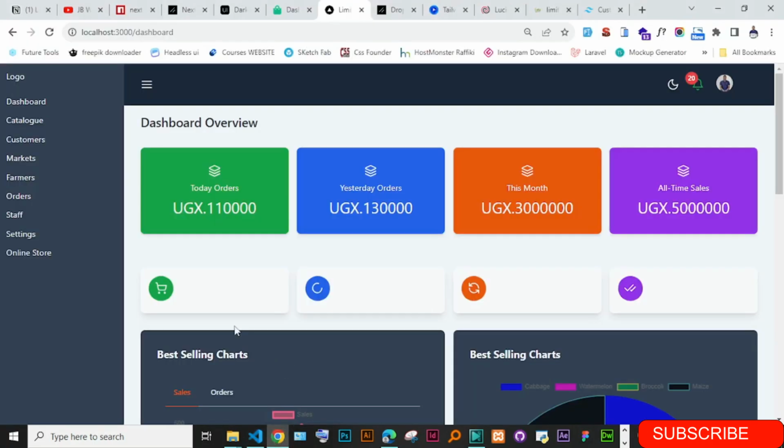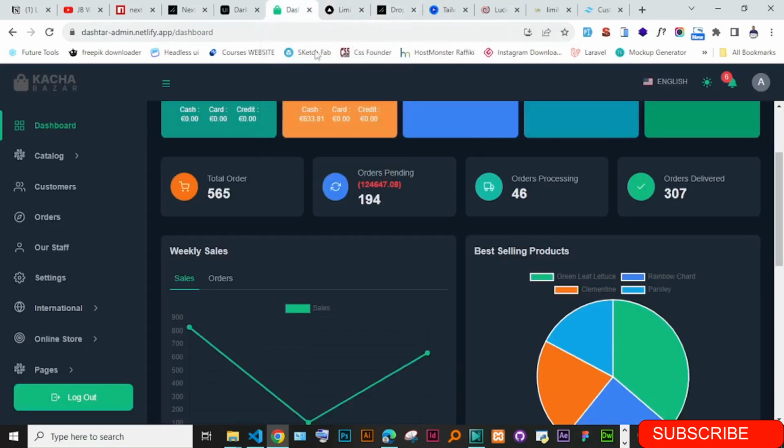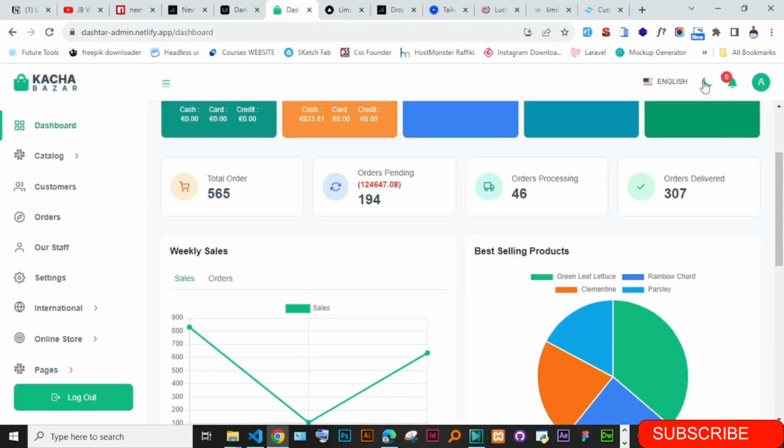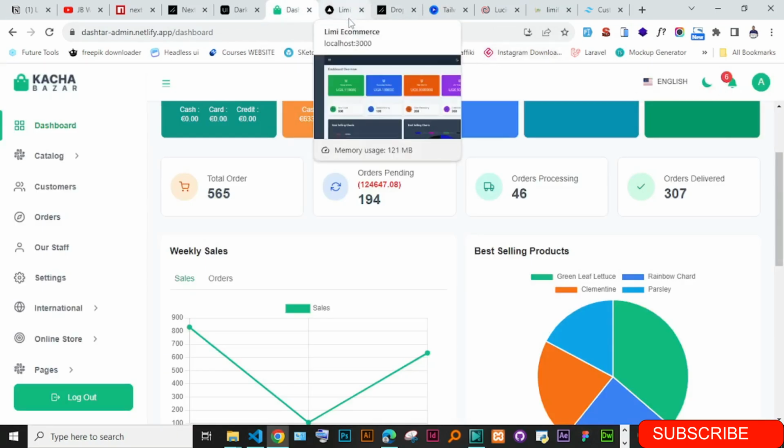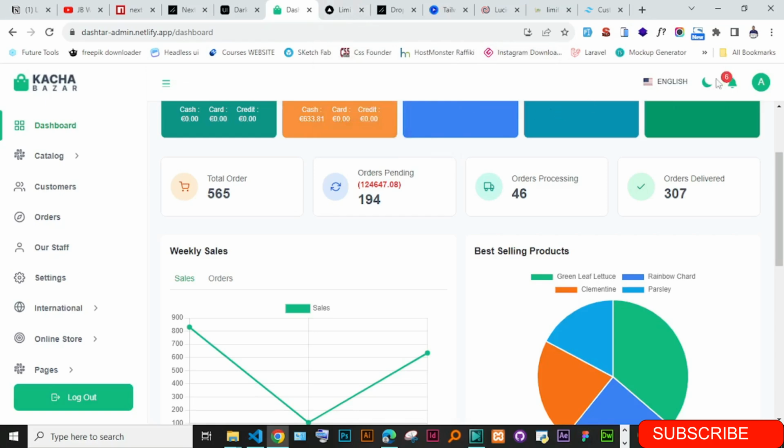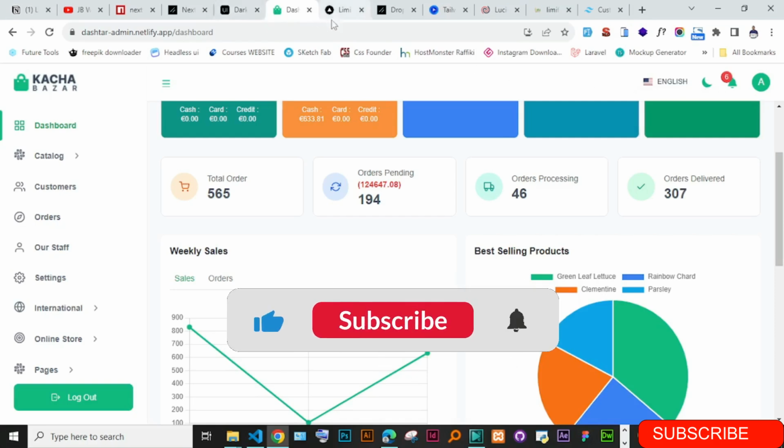Okay, let's just see that. You can see now order pending. Now for these background colors, let's see in the light. So they have this in the dark. Okay, so they also change the colors. We can also just look at that.